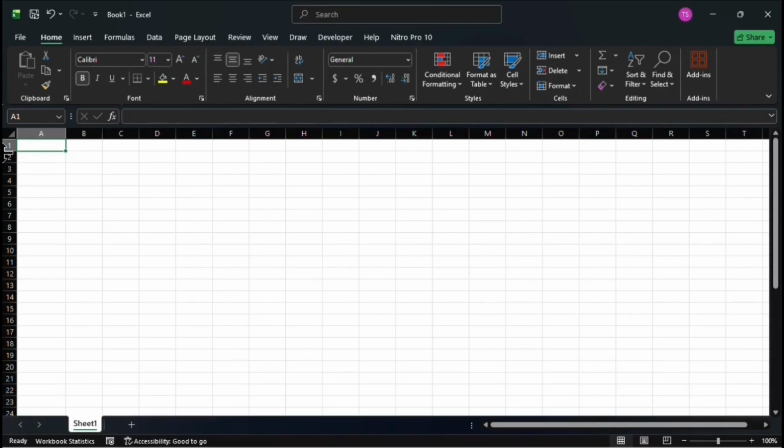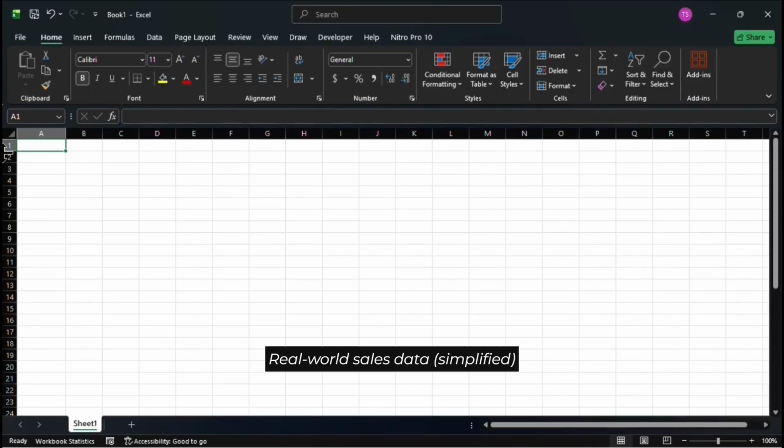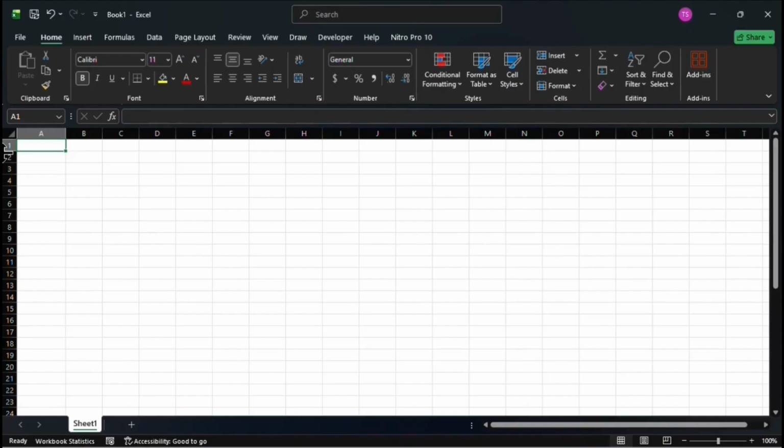This is the kind of data Excel analysts work with in real jobs. Sales records with dates, products, regions, and revenue. We'll use this data set to practice shortcuts step by step. Don't worry about the data itself. Focus on the shortcuts. I have added a simple practice file in the description if you want to keep it open while watching. Let's start with navigation because if you can't move around quickly, nothing else matters.